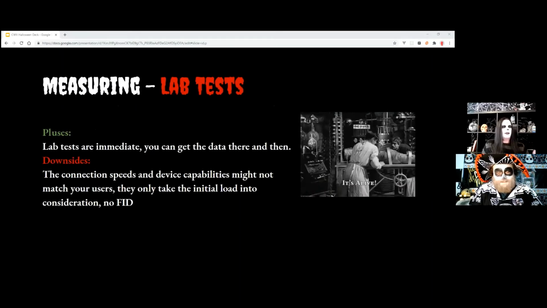And the pluses are, they're immediate. You make a change, you want to test something, you get that data there and then. But the downside is the connection speeds might not be realistic. They're always stable, they're running from some microscopic powerful server somewhere, or if you've got it in Lighthouse in your own browser, it's your own connection on your nice big powerful laptop. So they might not match your users.